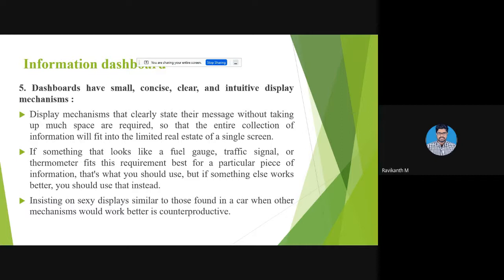Next, dashboards have small, concise, clear, intuitive display mechanisms. This is what we have been talking about so far. Okay, very small information. You cannot write completely. Suppose there is some achievement by a faculty member. You can put up his image and write one or two lines about what he has achieved. Okay, you cannot write his complete biography. He was born in such and such year, he studied here, he studied there, he has done this. All these things you cannot represent on a single screen. So for that purpose, a dashboard should always have very small, concise, clear, intuitive display mechanisms. If you follow this, you can represent the information in the simplest way.